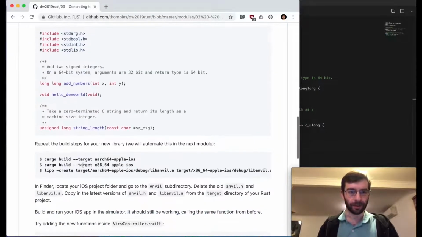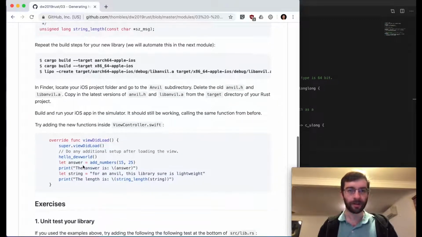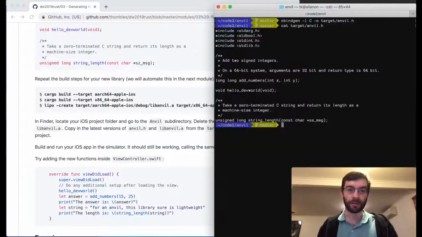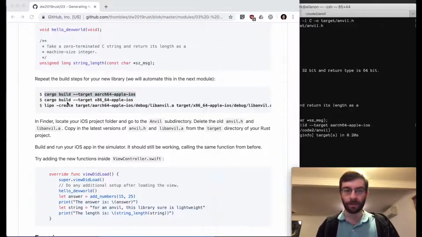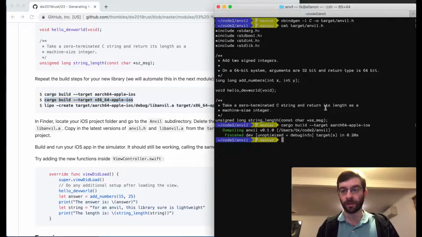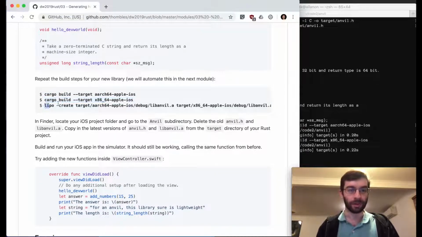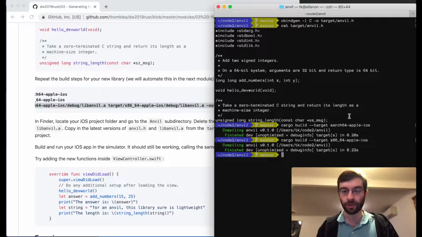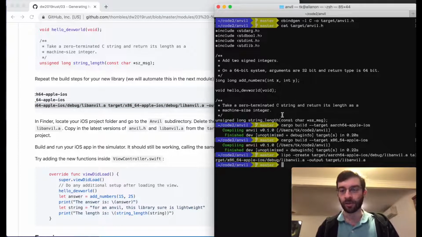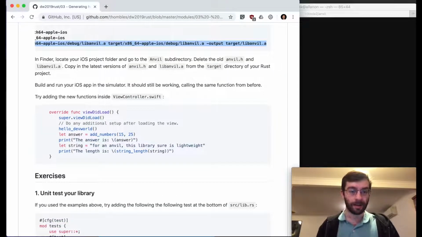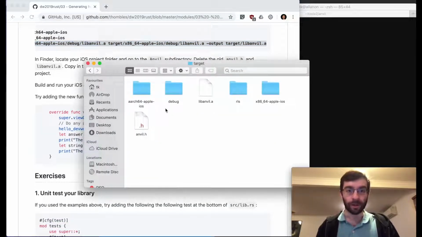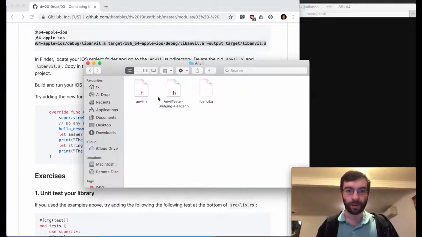So we confirmed that's the file we got, and since we've added a couple of new functions, we now have to rebuild our library for the two architectures, and we have to recombine them again into the universal library. As you can see, this is kind of annoying. We're going to be automating this in the next module. And now we can go to our iOS project, and we'll get rid of the header and the .a.